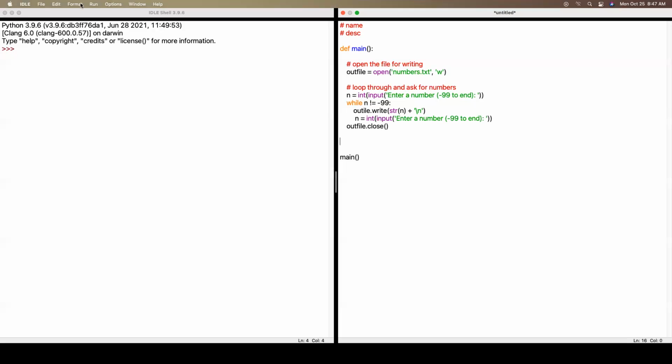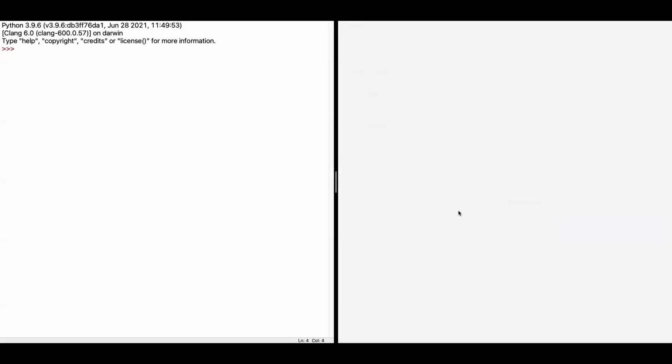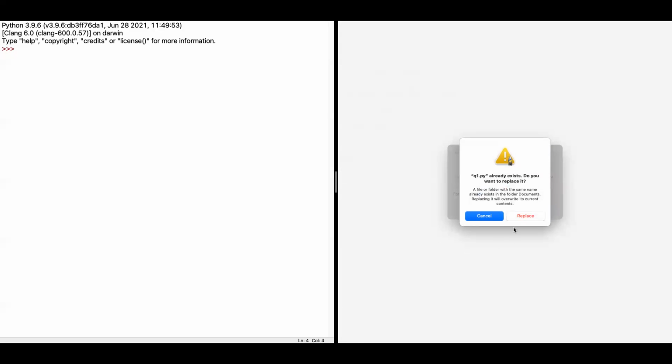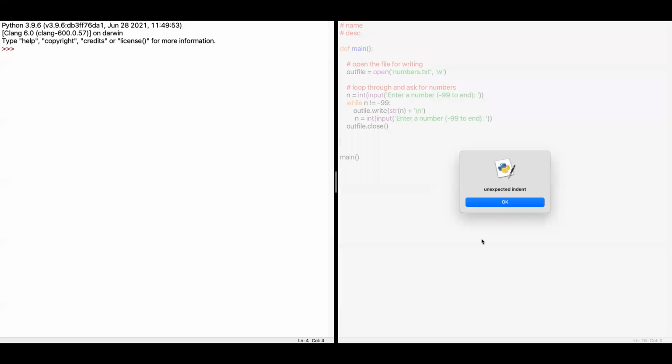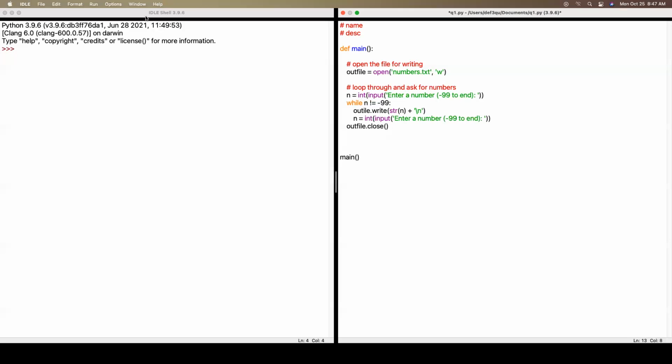Let me do a run module to save it. It's q1.py. We can replace it, sure, whatever. It doesn't like the indent somewhere. Oh, that's off by 1 space. So let's run this again.